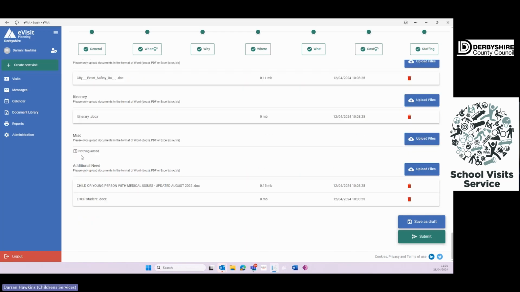Then there's a section here, well, there's one for miscellaneous, so you can put different things there if there's other issues that you need to put in. And then additional needs here. So mentioned that we've got a child who's got an educational healthcare plan, so we've put that in there. That may need to be updated if it only covers for in school and in the grounds, so you need to make sure it's covered for out of school activities as well. And also we've got an assessment of medical issues as well for that young person.